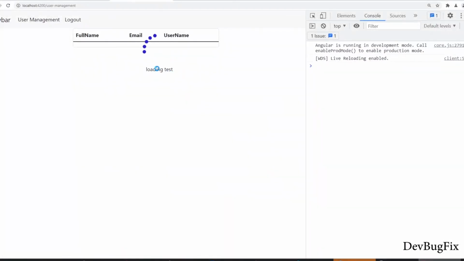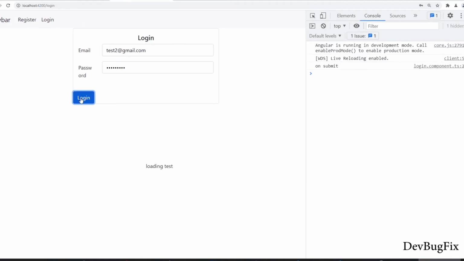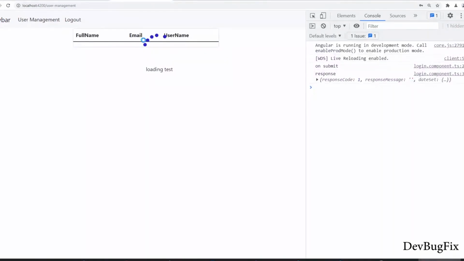It's looking better now. In this video we implemented two types of spinner, full screen and second, div or component level spinner. Thank you.